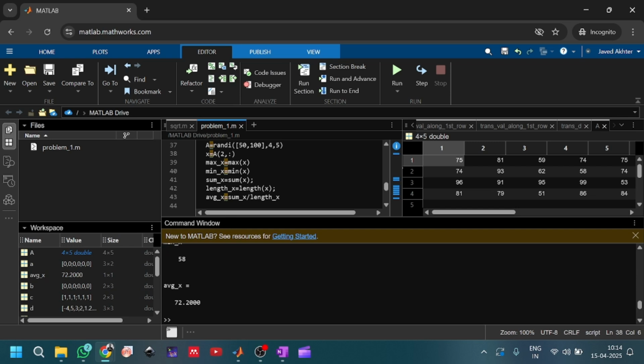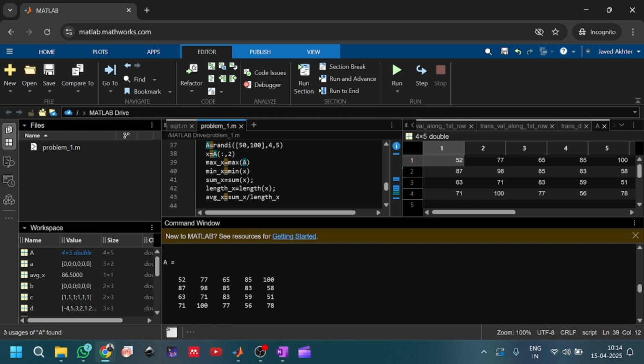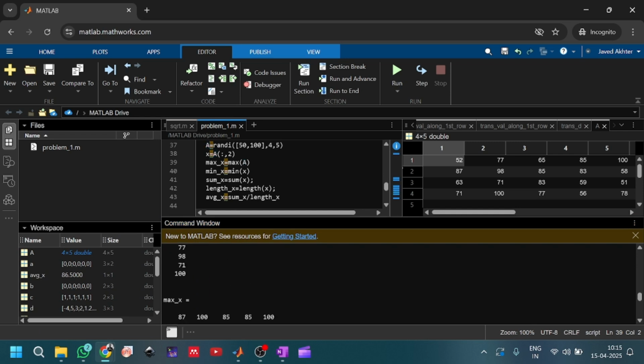I mean you can go along the fourth row, you can go column wise, and also you can find what is the maximum element of the whole A matrix. So for that you have to put A here. So this is the A matrix. So what is the maximum element here? So maximum is 100. So this output should give us 100. So let us check.